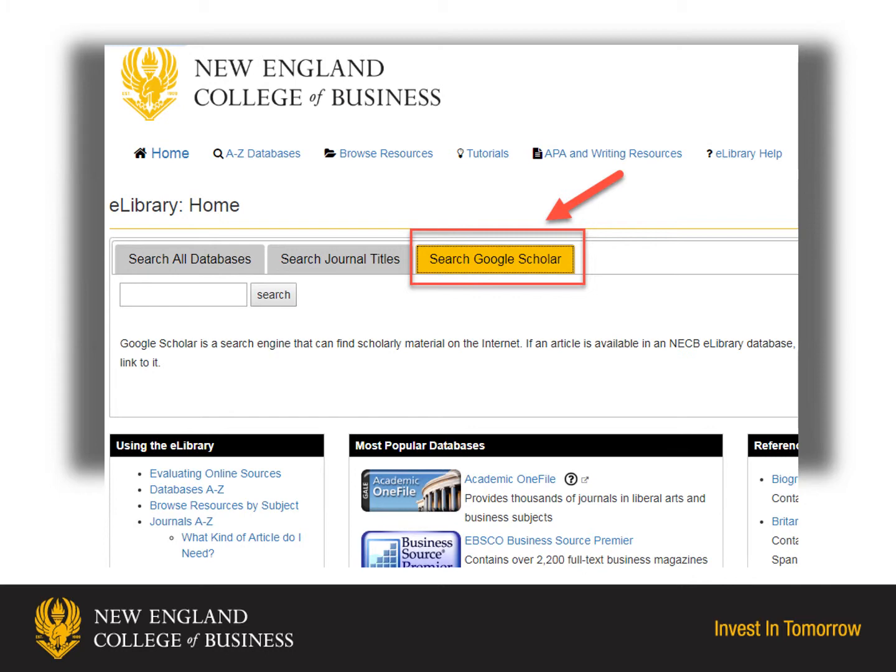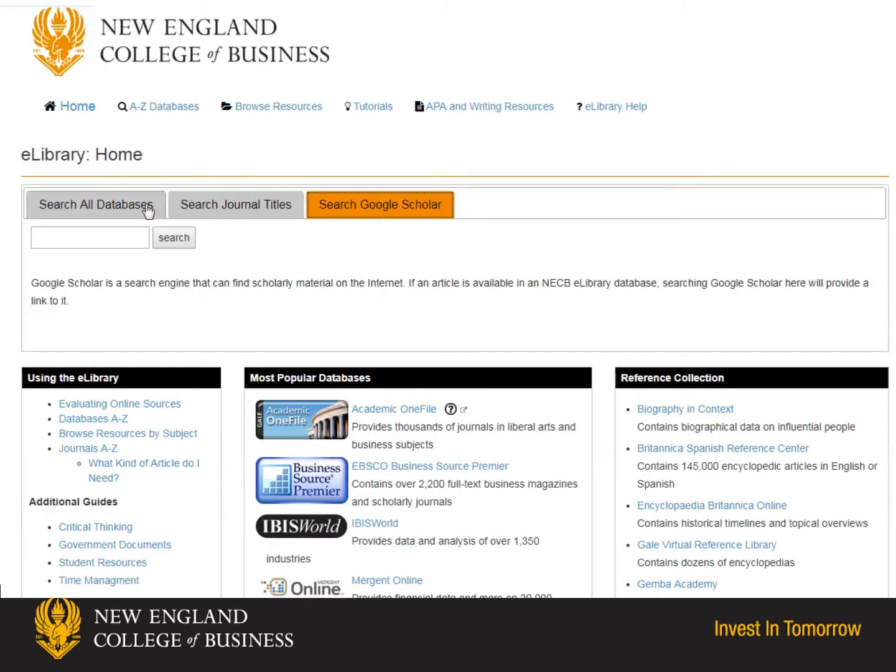At the eLibrary homepage, under the Search Google Scholar tab, you'll find a search box. Here you can enter your search terms, click Search, and find scholarly content in Google Scholar. Let's search for health insurance and bankruptcy.